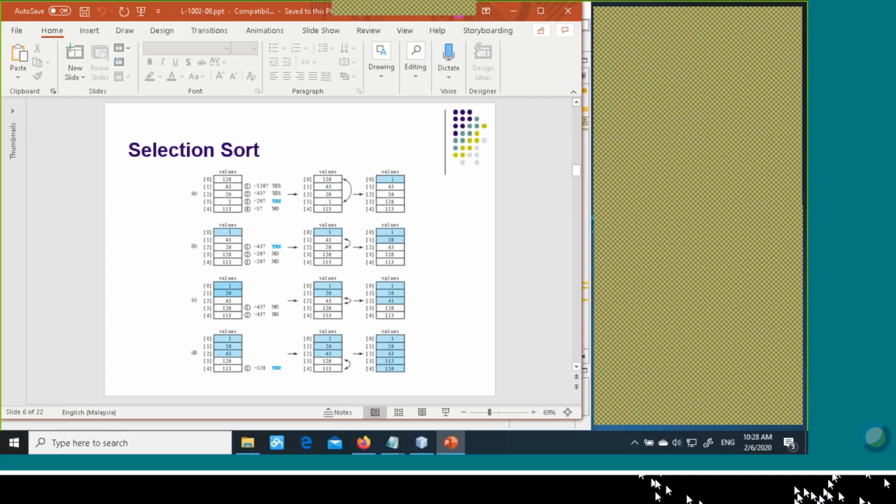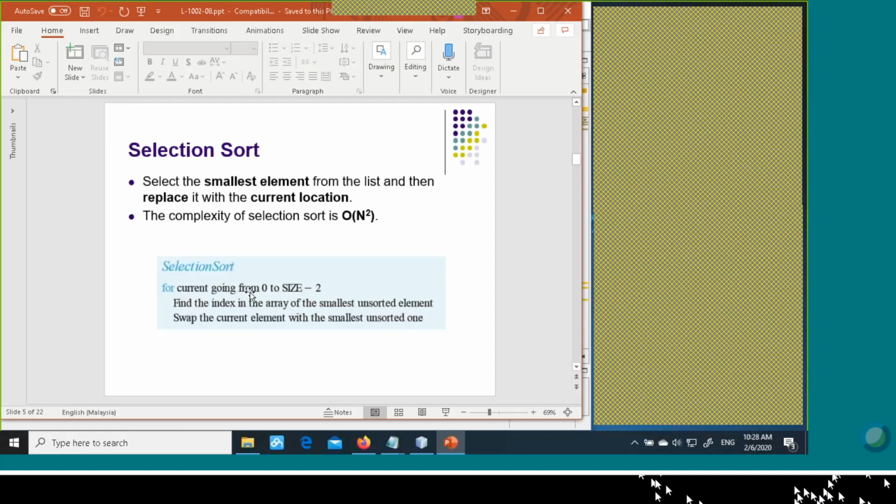Selection sort. What is the meaning of 0 to size minus 2? As you can see, the current location goes up to the size minus 2. If you have two items, you just need one step. If you have 5 items, you just need 4 steps. 5 items means the size is 5, 5 minus 2 is 3, so 0, 1, 2, 3, which means 4 steps only.